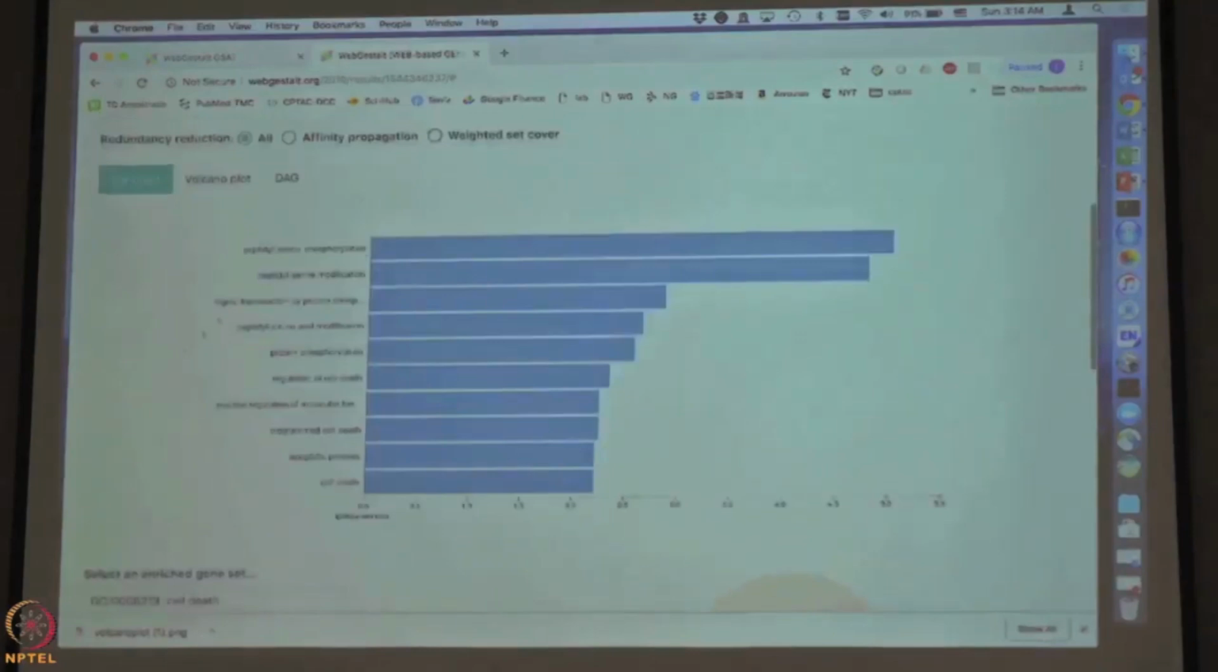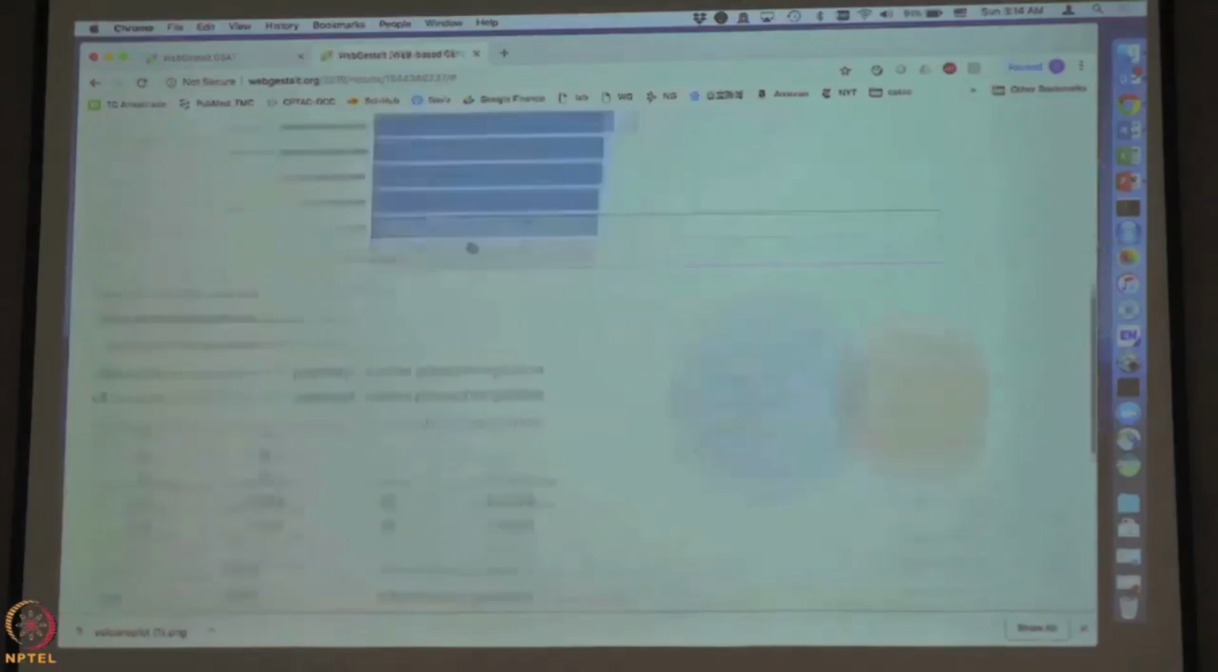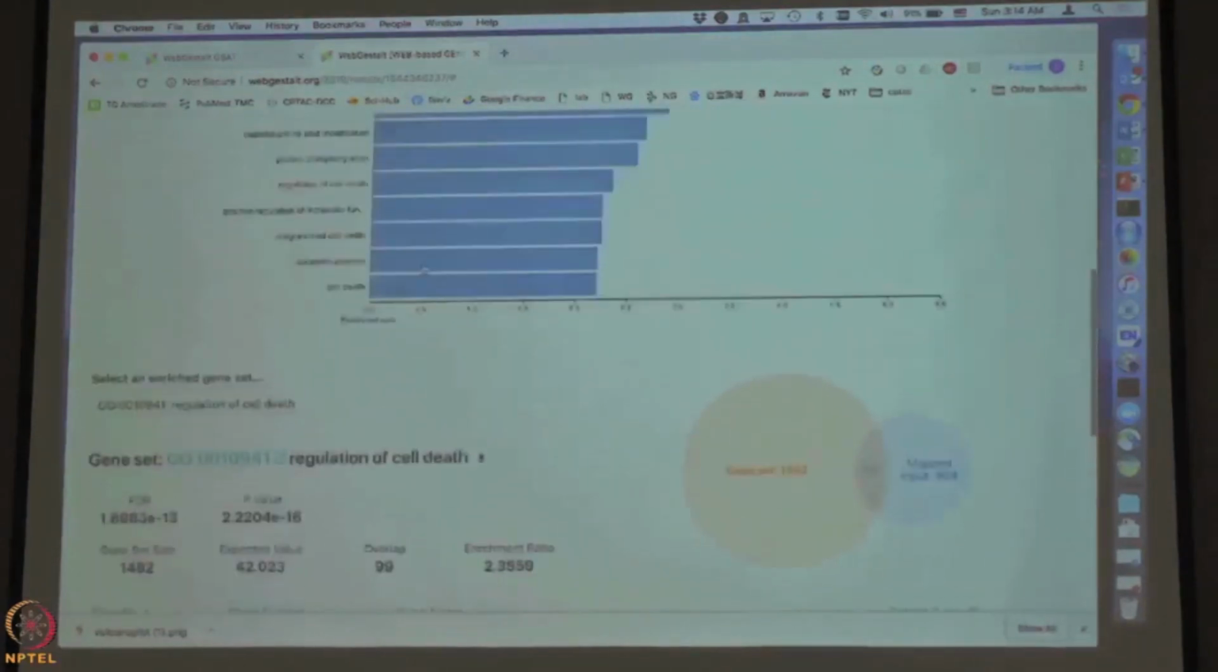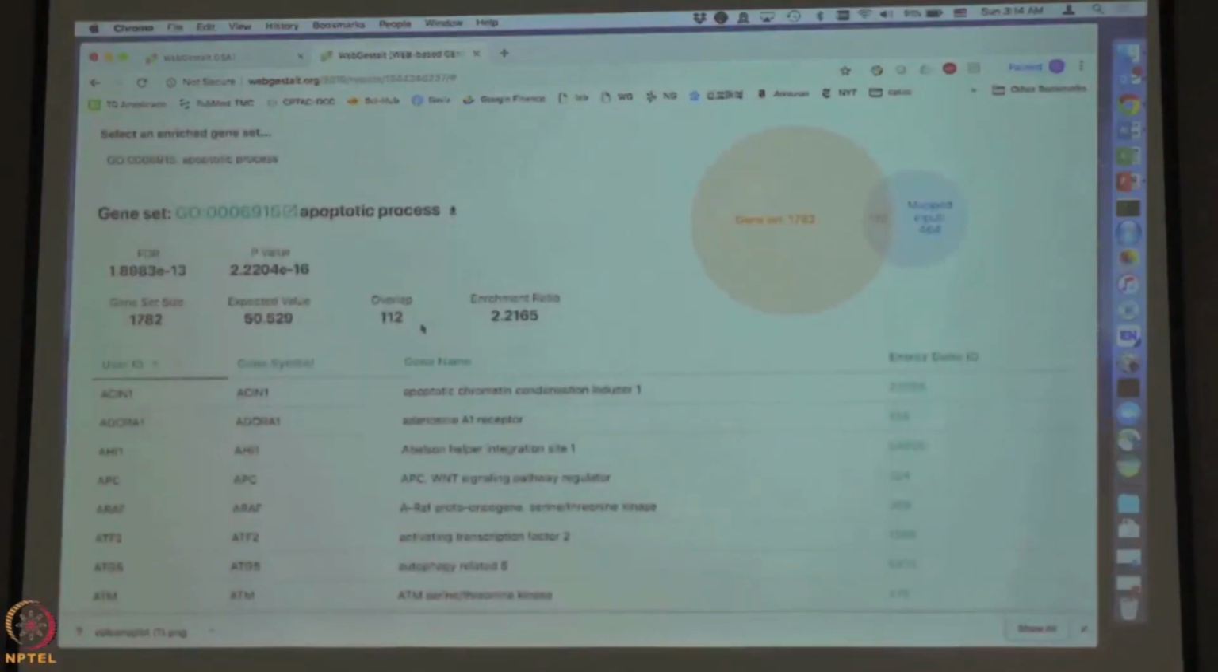And now we have the overview of the results, and you can download and save. But of course, you want to understand why this is enriched, right? You want to look at the detailed result. You can click on any of these bars, which will show you the detailed results for that bar at the bottom part of this. For example, this shows the apoptotic process.